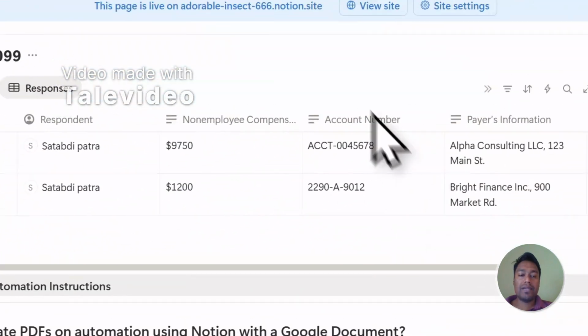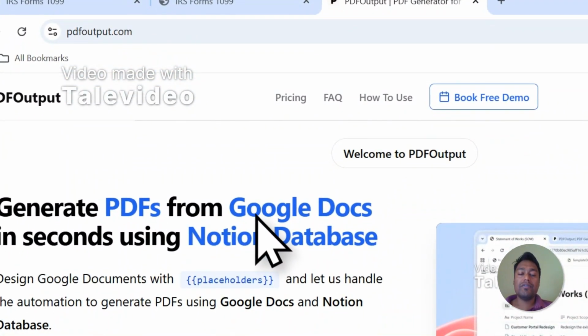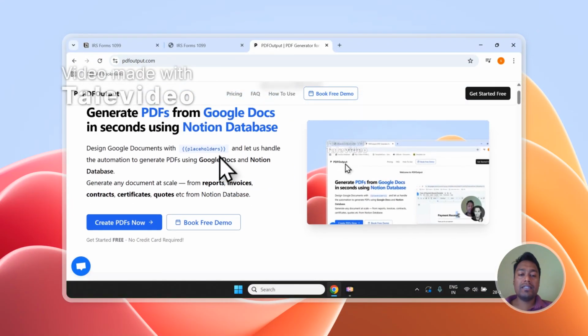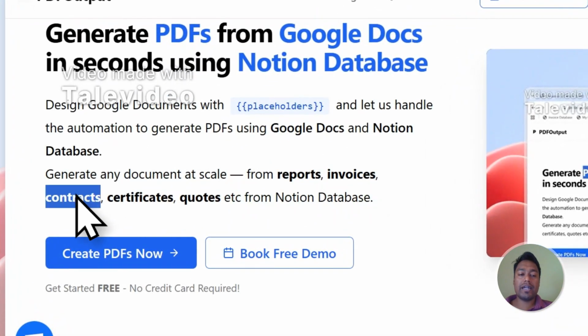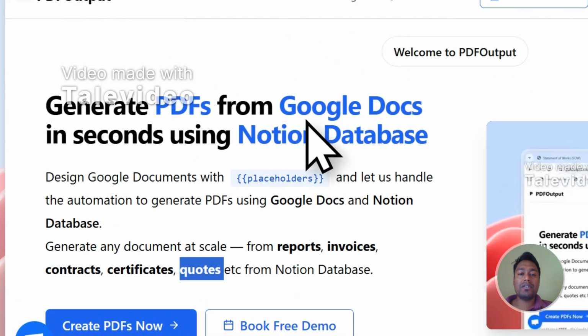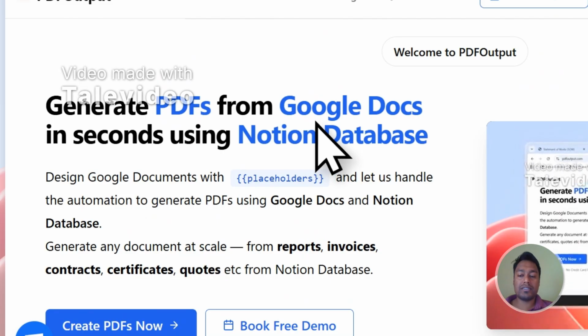So we have this database available over here. We simply need to add a document to the corresponding database, which will be our template file that will help us process the PDFs. You can create anything such as reports, invoices, contracts, certificates, or even quotations that you would need for your business, and you can produce it on a large scale, which you are using on a day to day basis in your business.